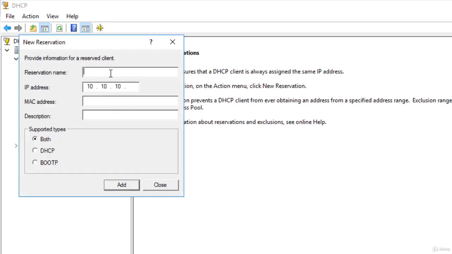First, you need to type the reservation name. Let's name it CEO PC. In the IP address field, the network IP is already populated. You just need to enter the host address, 50. Now you need the device MAC address to bind it to the IP address.